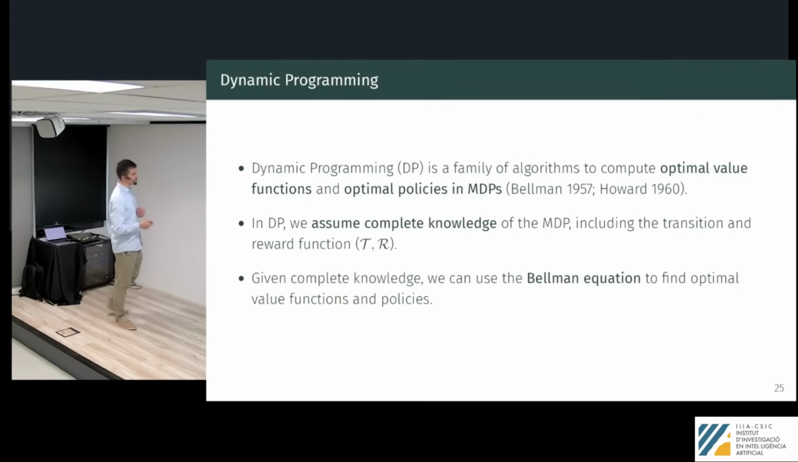Okay, so what is dynamic programming? Dynamic programming, or DP, is a family of algorithms to compute optimal value functions and optimal policies in MDPs, okay? The thing that I just showed you with the V star or the Q star, this is the thing that we're trying to learn with dynamic programming.